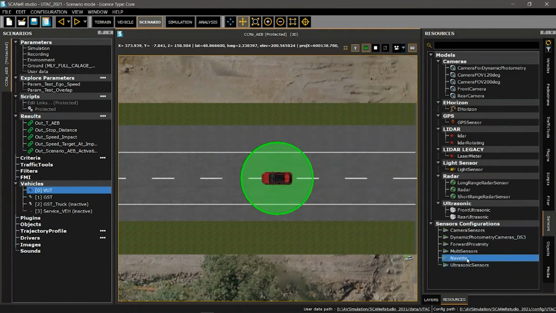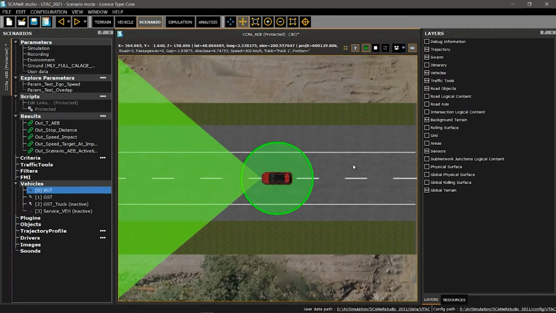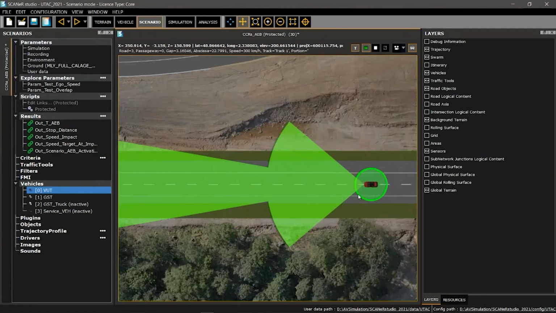So I'm just taking this sensor configuration, and drag and drop it onto my vehicle to apply it. And to see exactly what happened, I can go into layers and activate sensors, so I can see the field of view of my sensor.